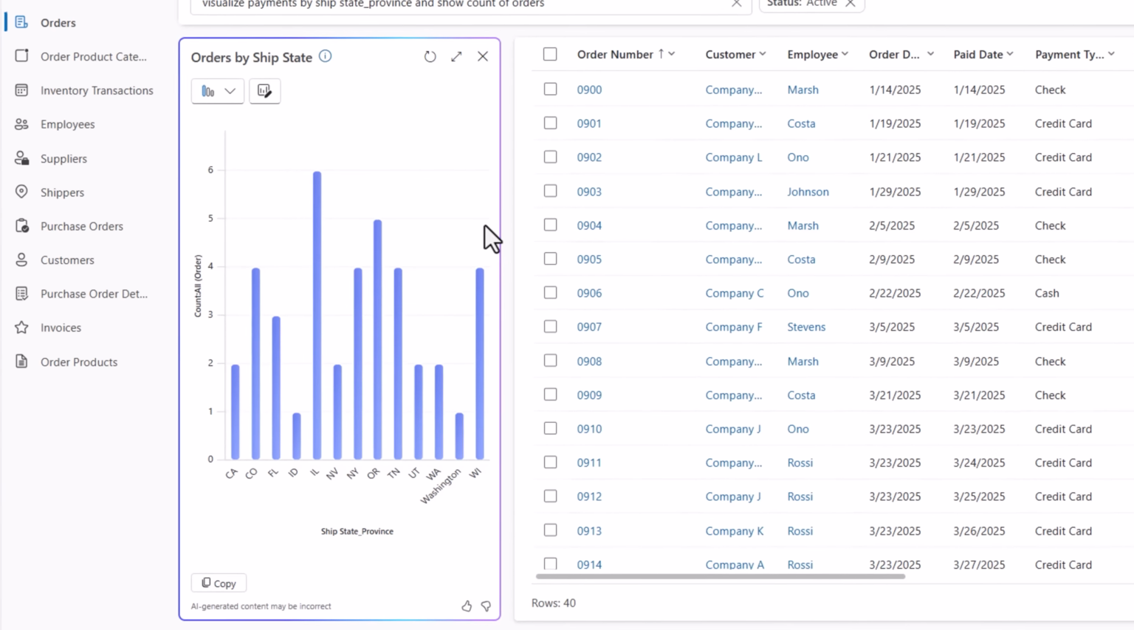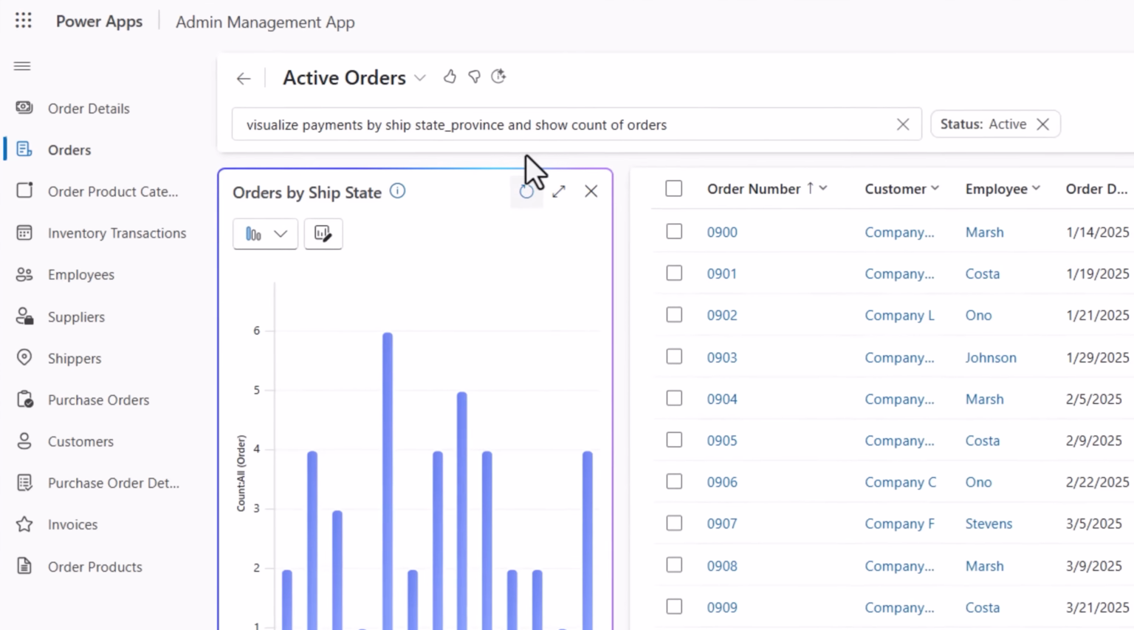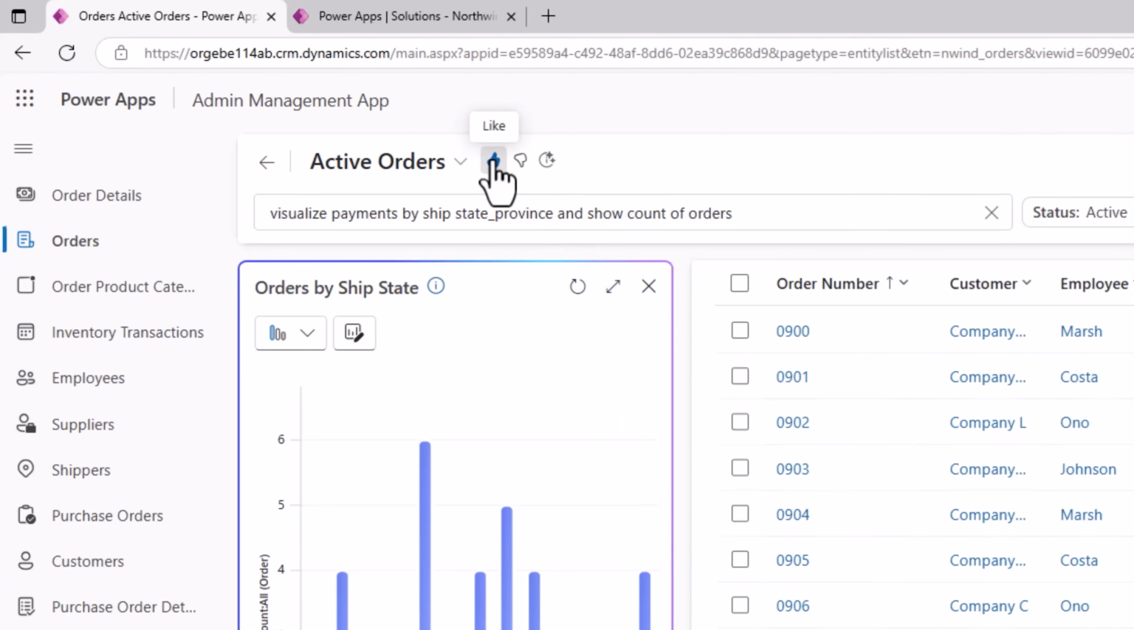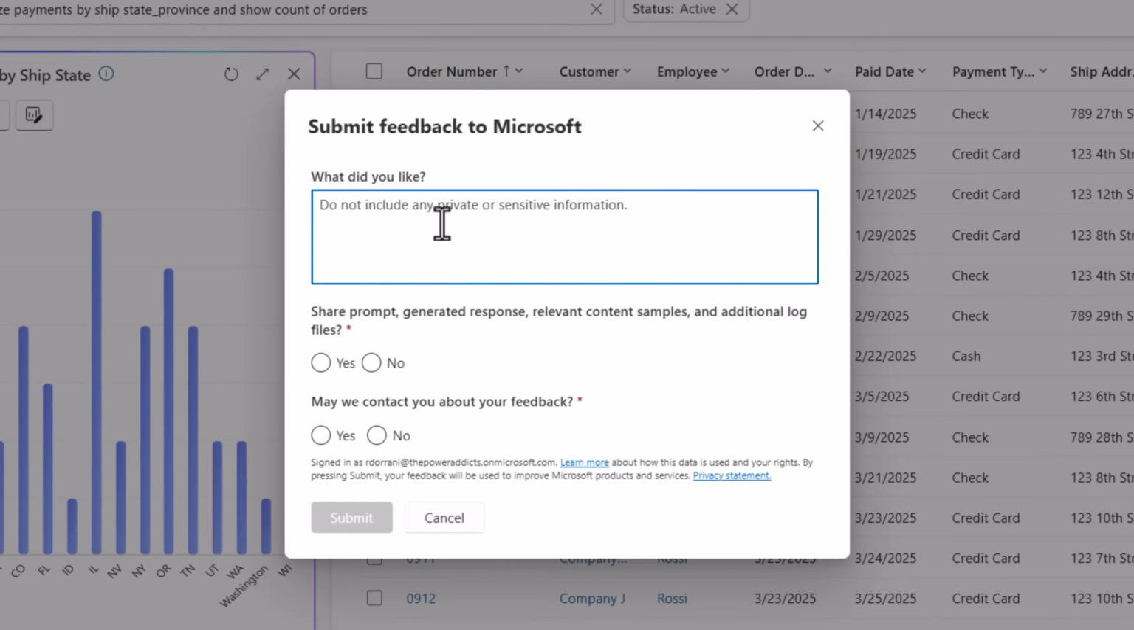Now, both of these agents, as you're working with it, if you like what you're seeing, go ahead, like it. This is a great way to submit feedback directly to Microsoft.